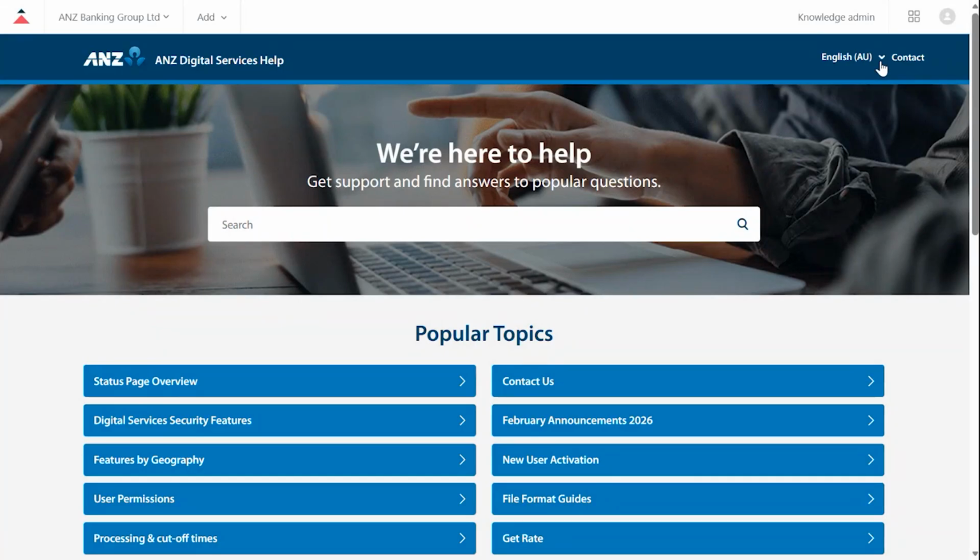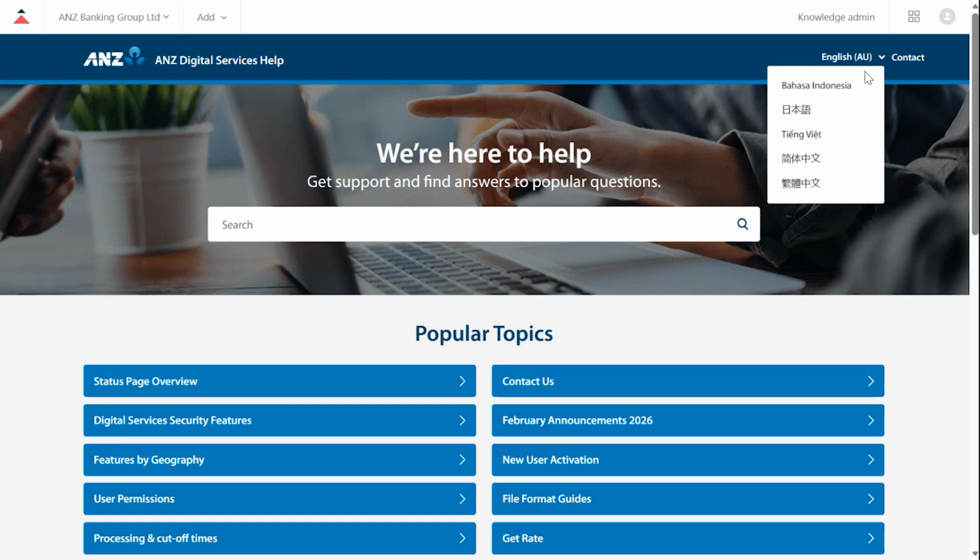ANZ Digital Services Help can now be viewed in multiple languages. From the application banner, click the language option at the top right of the screen, and you can select from Bahasa Indonesia, Japanese, Vietnamese, Simplified Chinese, or Traditional Chinese. In addition to this, we now have 22 topic categories that have been translated in all 5 languages.